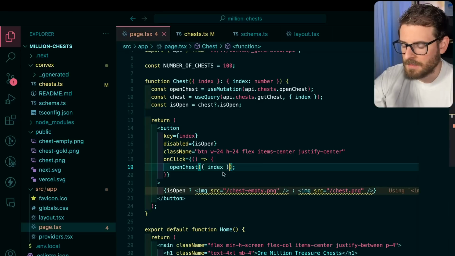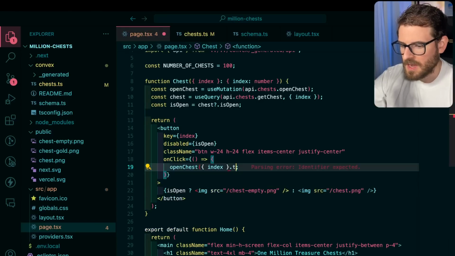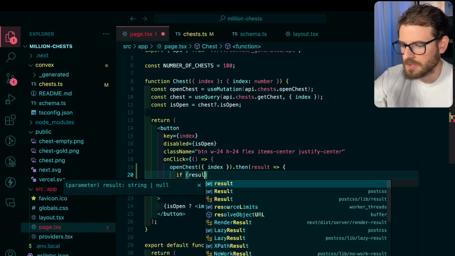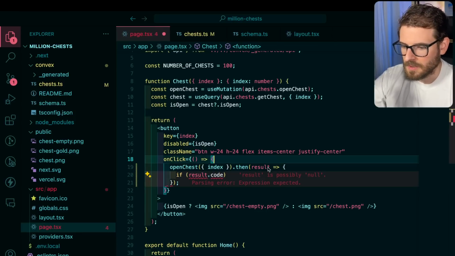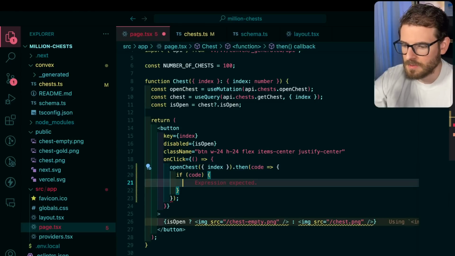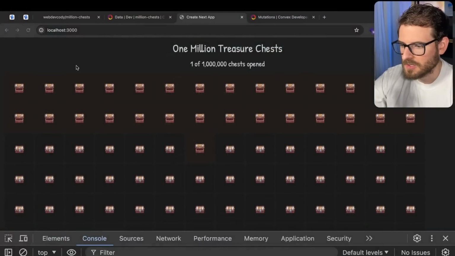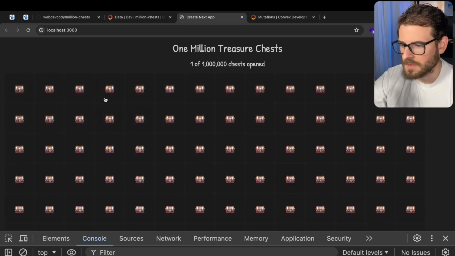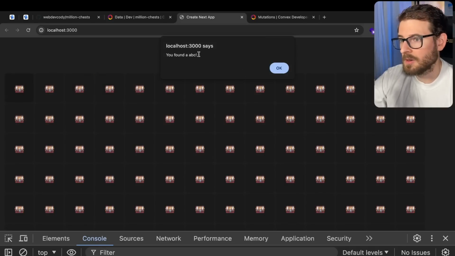So in the front end, basically, if you open a chest and then we get back a code, if you happen to get back a result that has a code, so if result.code, oh, actually, this will be a code. Yeah, so if it happens to have a code, we're just going to display an alert that says you found a code. Let's try that out. And so let's reset everything. Let's go here and delete all of our items, and then we'll click on the first one. And notice it says, you found a ABC.